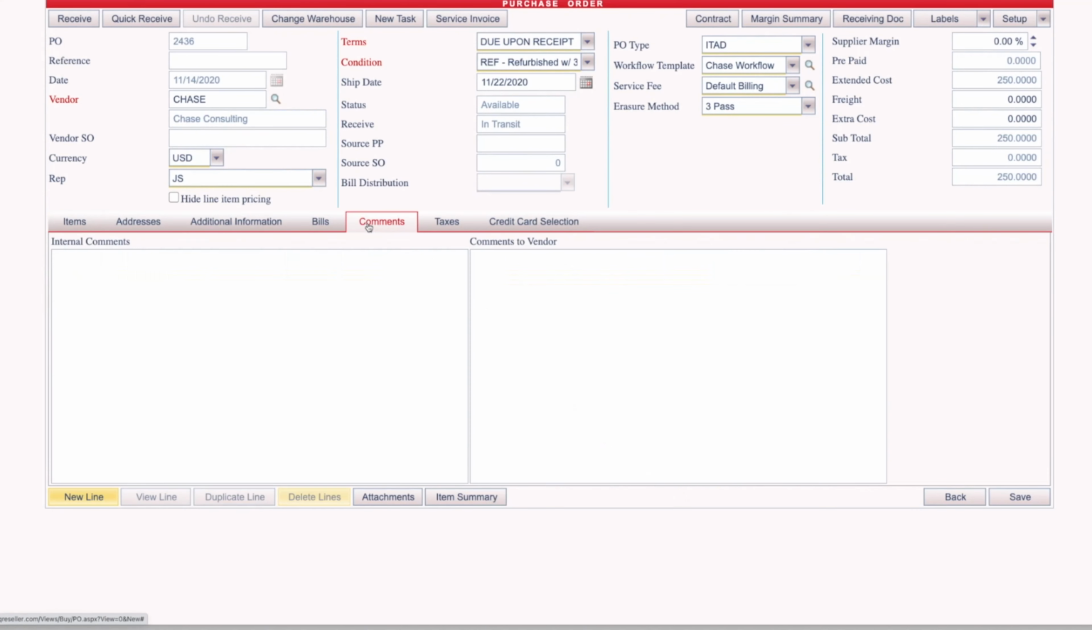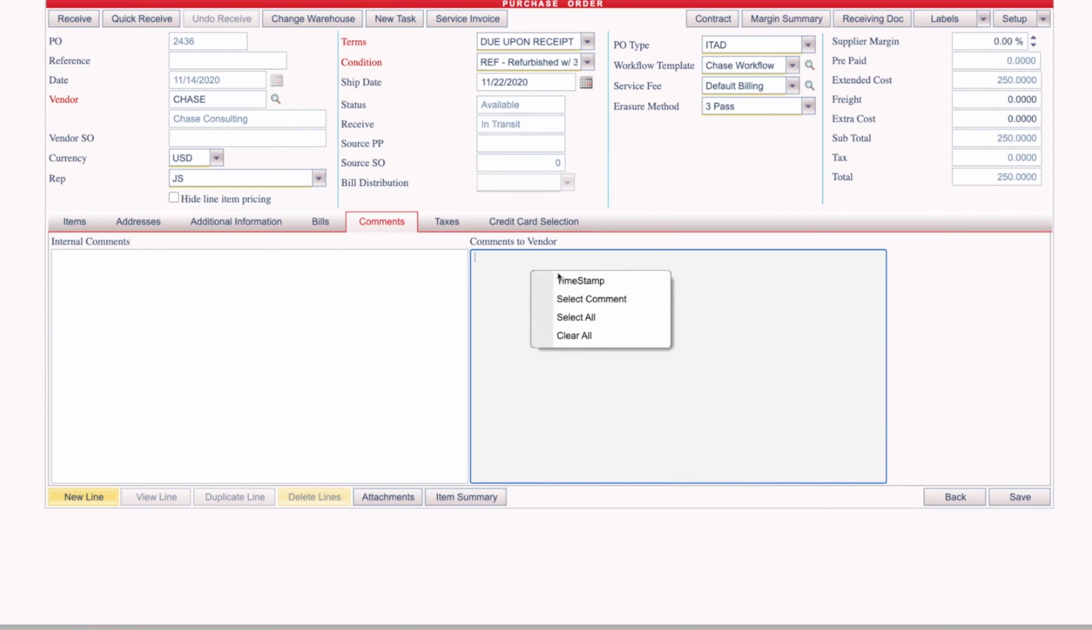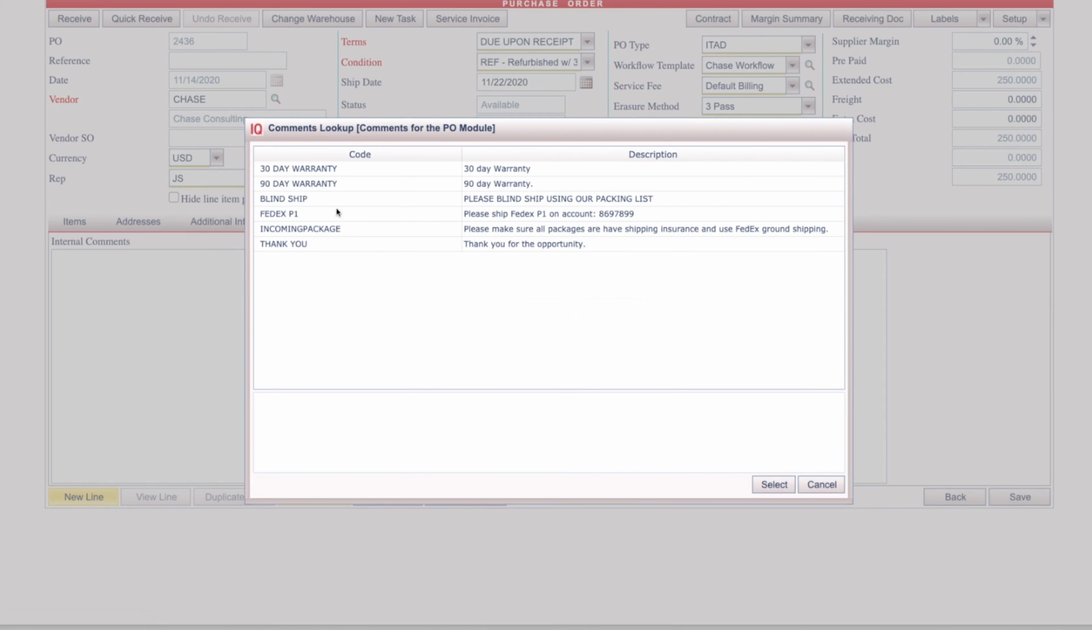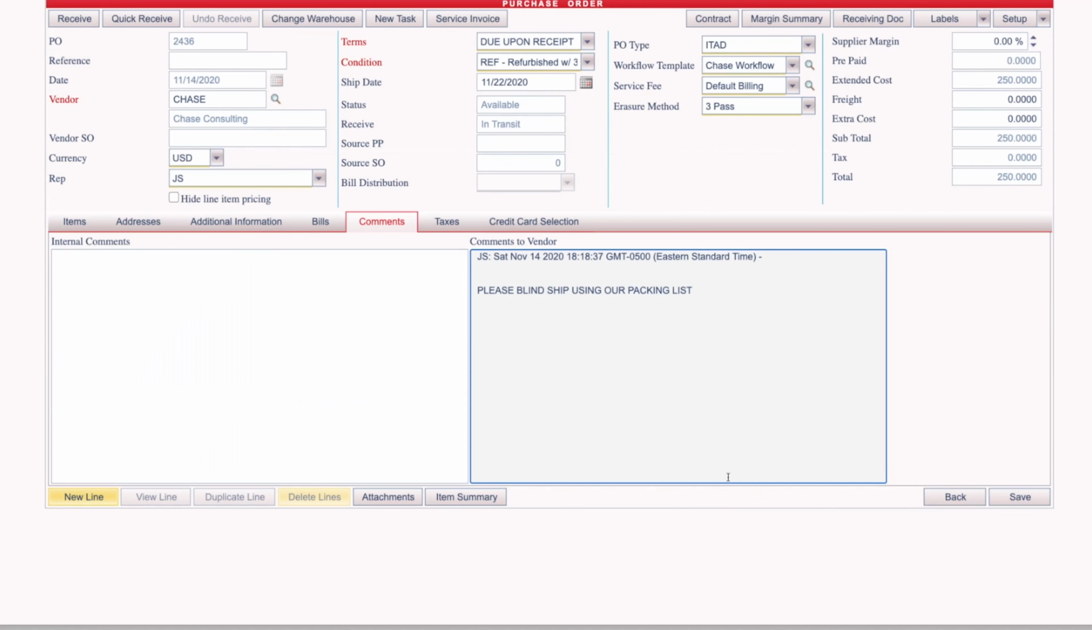And then last but not least, we have the comments section here. You have your internal comments and comments to vendor. And if you right click, you can add a manual timestamp, and then you can put a message below it, as well as you also have predefined comments where you can say that this is a blind drop ship as well, and these can all be customizable within your system. So that is how you create a purchase order within IQ Reseller.